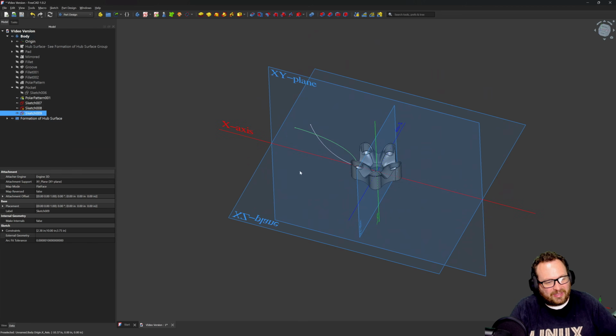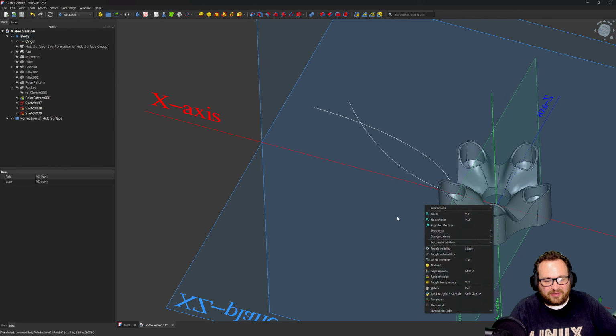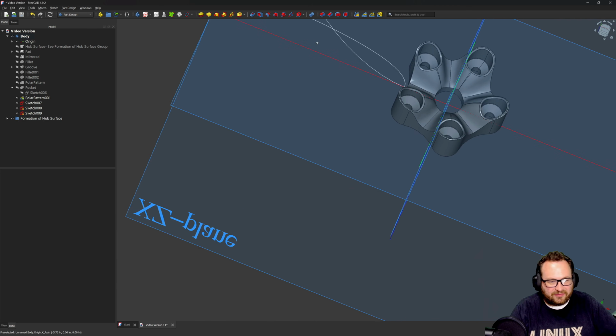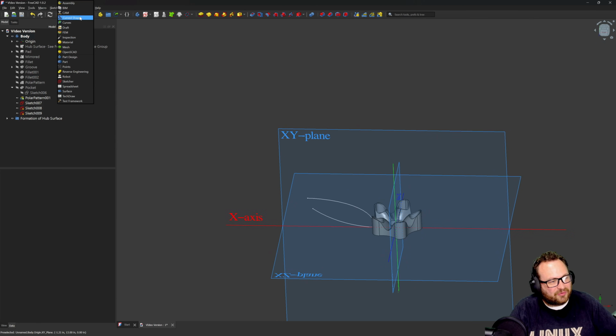Now I want my 3D path to be a mix between these two curves, a blend, if you will. When I look at it completely from the side, I want it to look like this. Completely from the top, I want it to take this path. And so we're going to go to the Curves workbench.